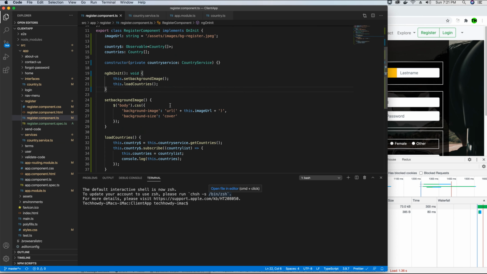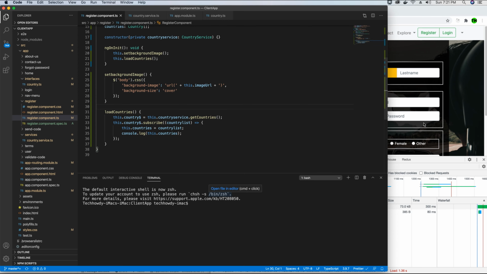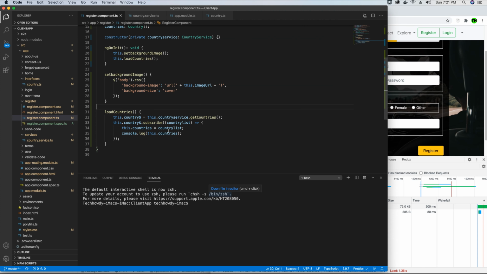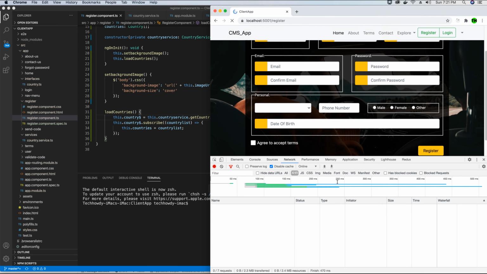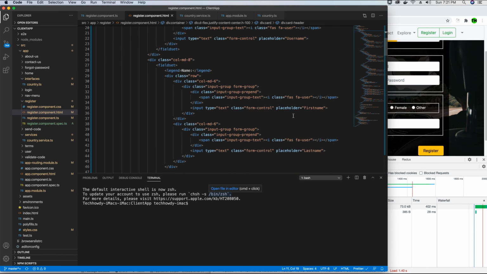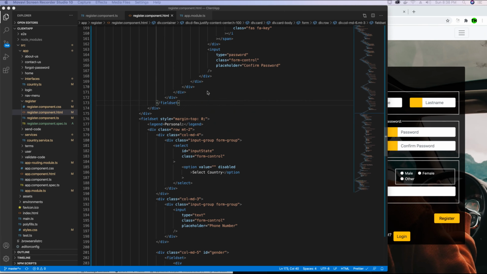So now let's go back to the registration component, and here in the registration component we need to display this list of countries that we have now stored inside this country variable. I'm going to remove this console.log statement. So now we need to display it over here. So we have to go to the HTML of the component that we have created.